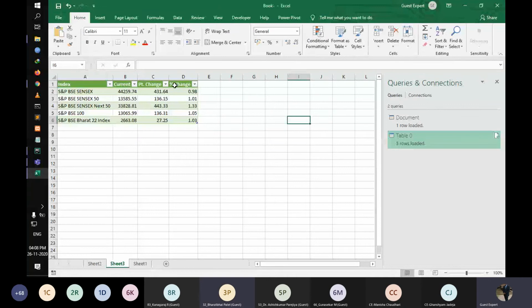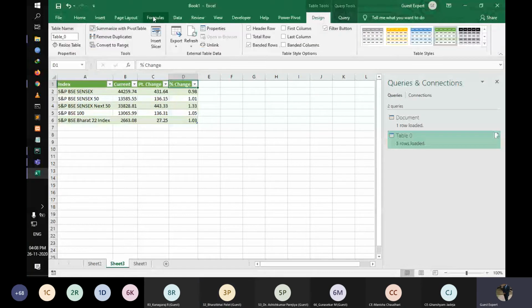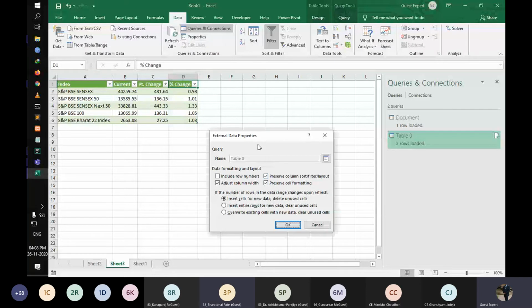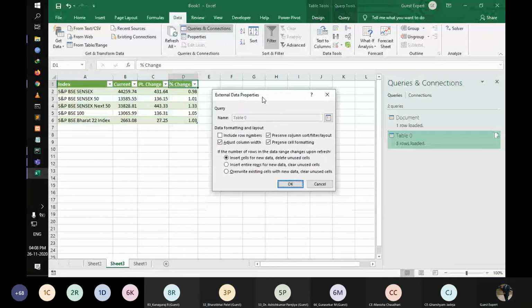There may be some setting. Yes, sir, there should be a setting. You go to this property, and no, it is formatting and queries.